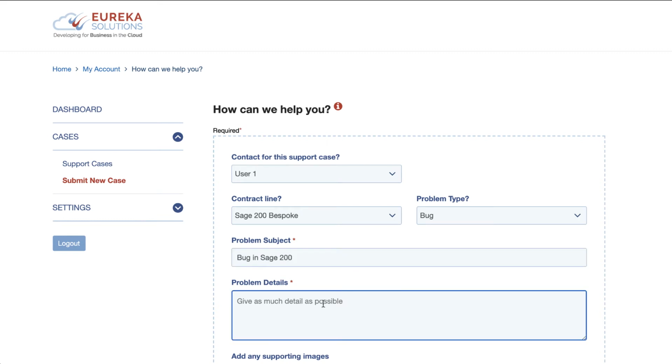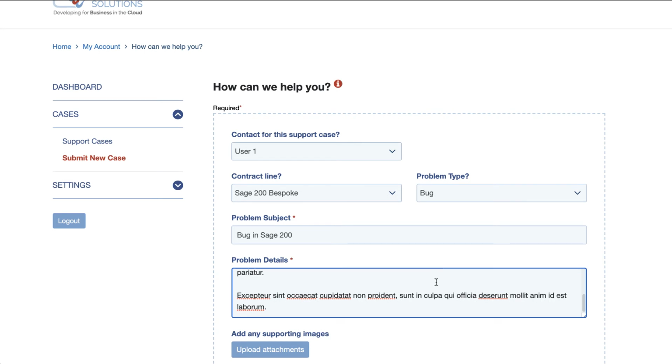Now give as much detail as possible about the issue you are having. For instance, is there an error code? What actions were you undertaking? Are all users getting the same issue? Finally, add any supporting images and rename them if required.